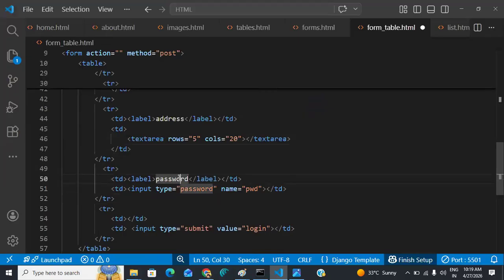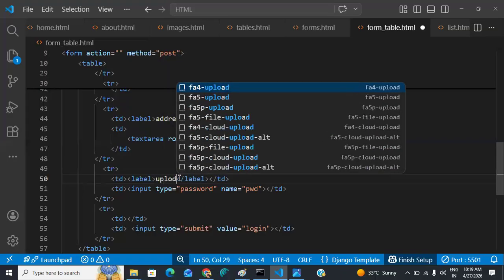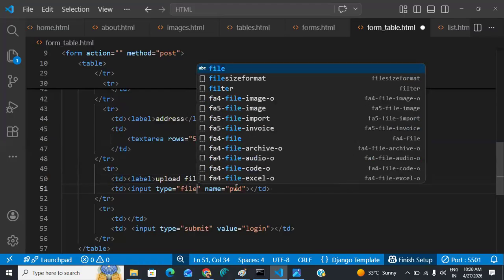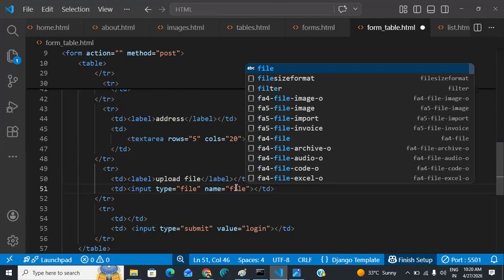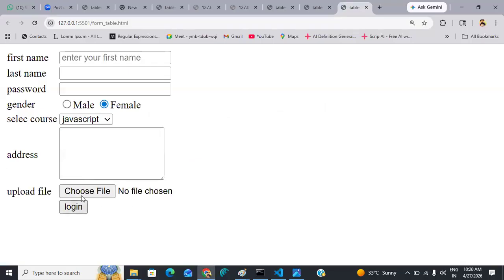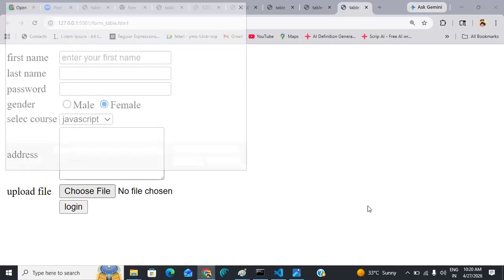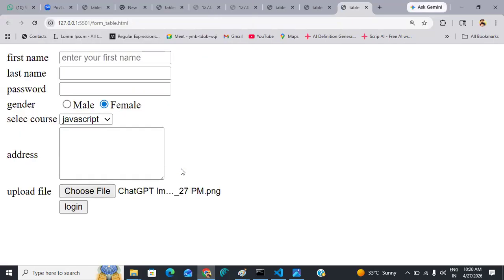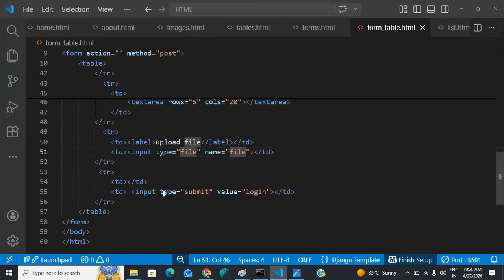And you want to upload any file or photos. Just use type equal to file, guys, with a name like file. Now see, by default you'll get a choose option. When you click on this, it opens your local files and you can select any one and open. That is the use of type equal to file.